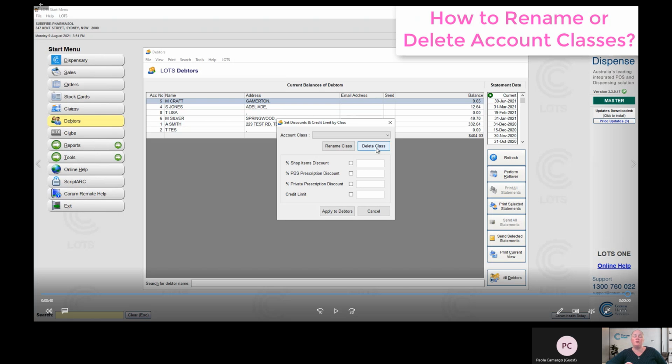Maybe you mistyped, or maybe you needed to pop a capital in there when it's all sitting as lowercase. So to change the names of any of your classes, you come into your debtor system here and then update it via that set discounts and credit limit by class. It's kind of an odd little spot to have that setting, but it is the one that's there for you. Now, you can't delete an account class that has people attached, and it will tell you that.